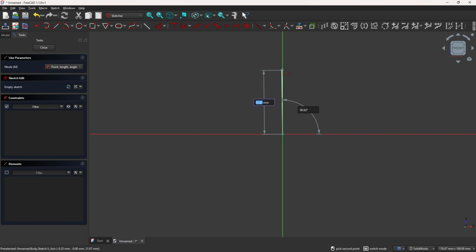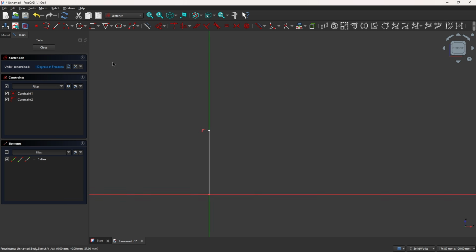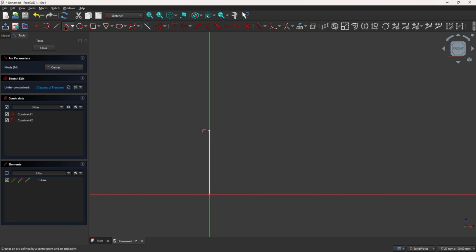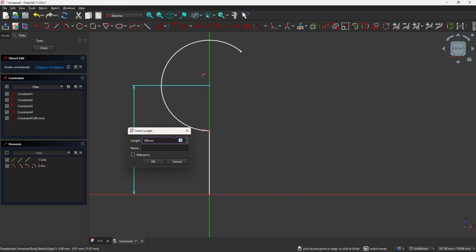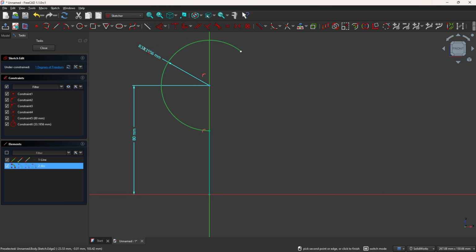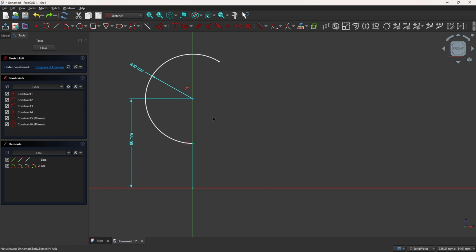a line here, and here. Select the arc, center point arc, click here, make an arc here, and go to dimensions. The distance here, 80 millimeters, and the radius here, 40 millimeters of radius. And go to constraint, select horizontal vertical, select this point and the midpoint here.